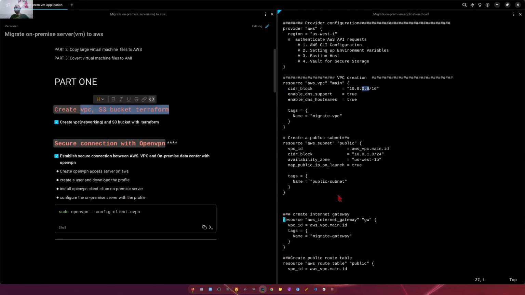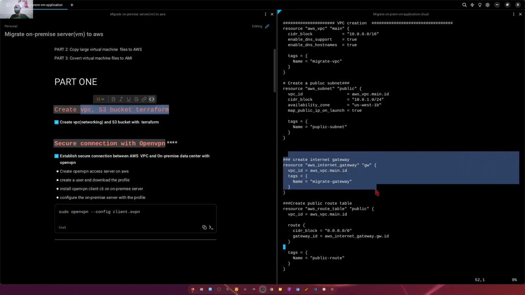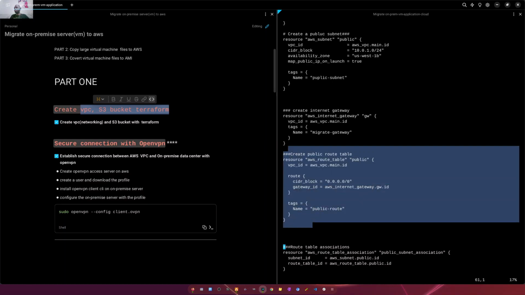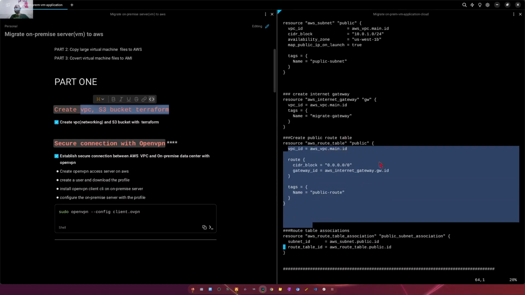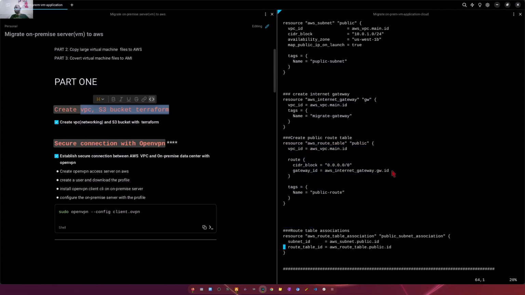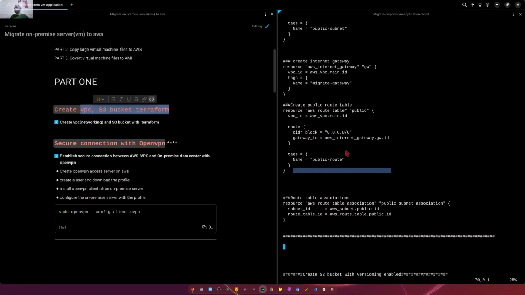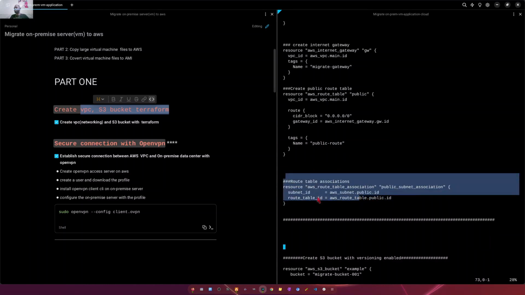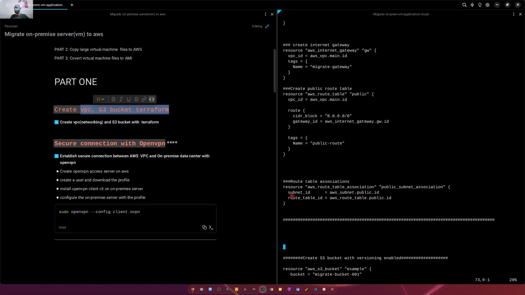I also have an internet gateway created to route traffic to the internet. I also create a route table for my subnet so that the subnet will route traffic to the internet gateway, to the public internet. So here, that's a route table association. So that's a way of saying that, hey, route table and subnet come together, right? Putting them together.